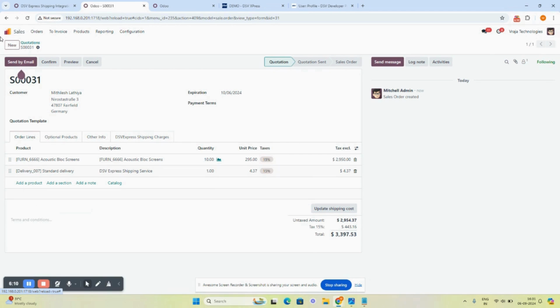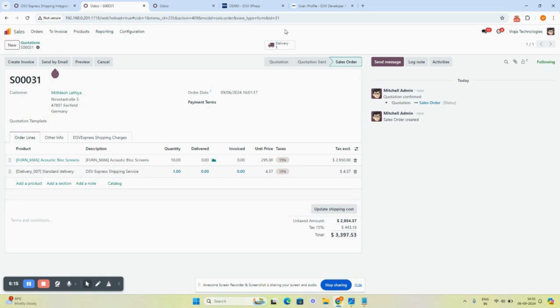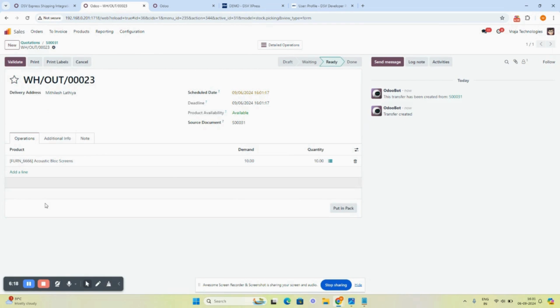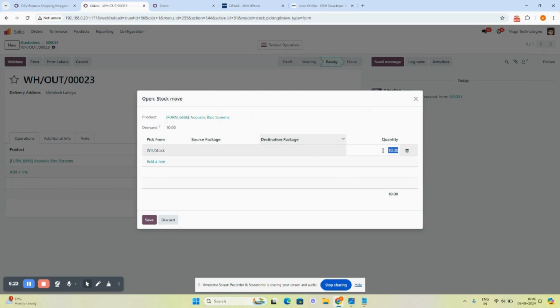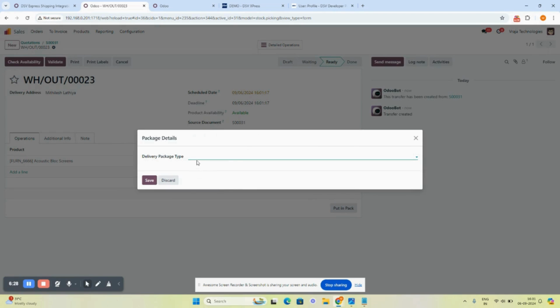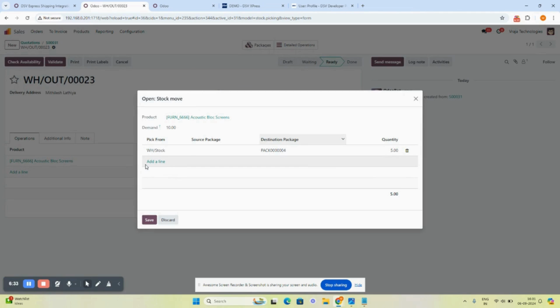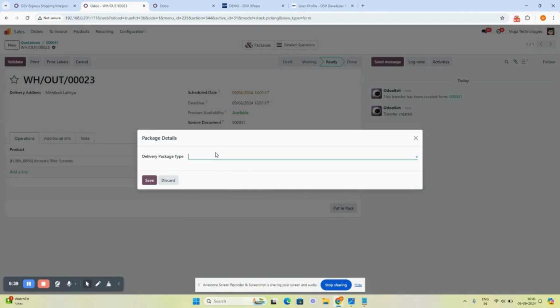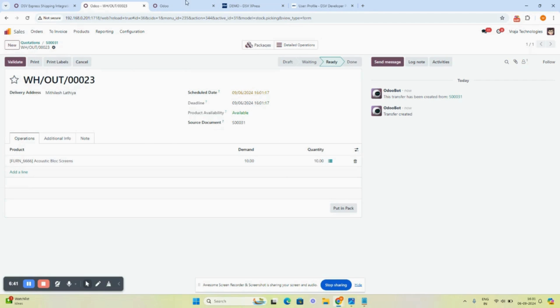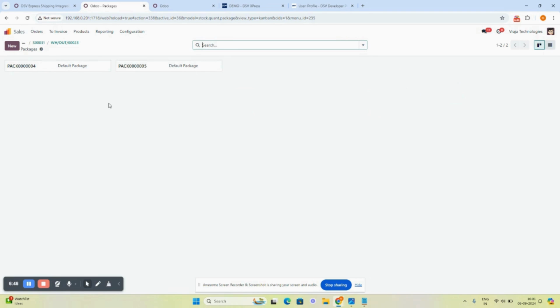Now, after everything seems fine, we will confirm the sales order. On confirming the same, we will navigate to the delivery order. On navigating to the delivery order, we will divide this quantity into multi-packs as per our functionality. So the first pack will have 5 quantity. We will put in pack the same and save the package type. And for the remaining 5 quantity, add a line, take the stock, save again, go to put in pack and save the package types. Here you will see the packages smart button as well, which you open and see there are multiple packs already generated.